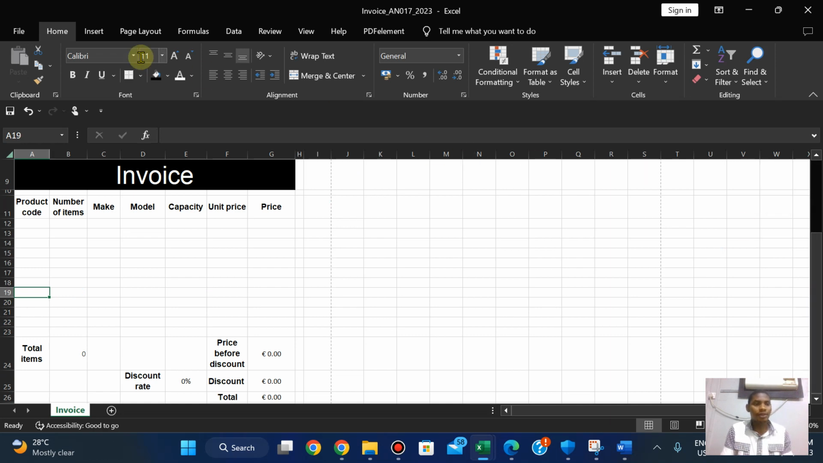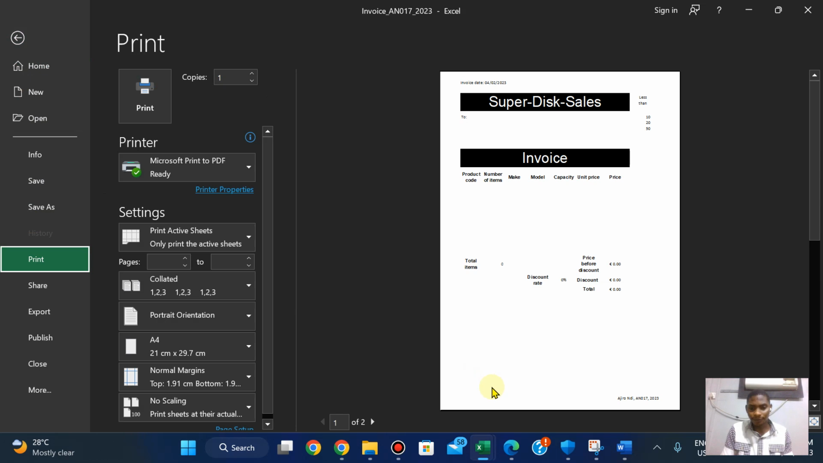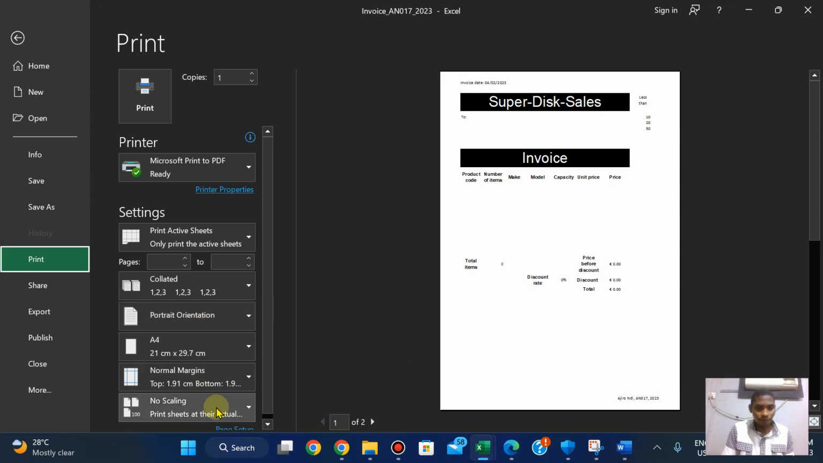So let's take a print. Print outfits on a single page. Content of all cells are fully displayed with no split words. Okay, so I think this is going to be on the page.